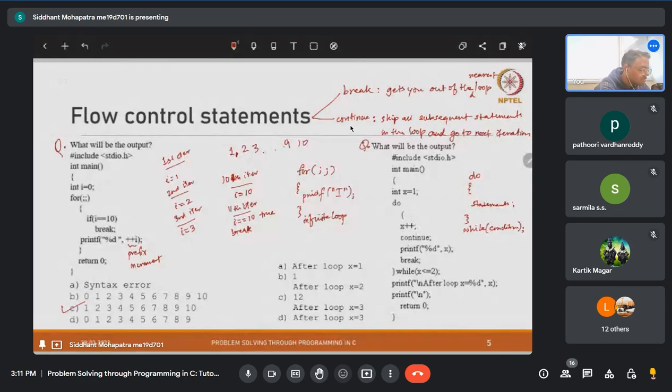by 1. So what happens in the first iteration? In the first iteration, x is incremented by 1 and becomes 2, and then continue. Continue means it ignores the rest of the statements and goes and checks the condition, because at the end of the first iteration, the condition is checked in the do while loop, right? So it checks the condition: is x less than or equal to 2? True, because x is 2.